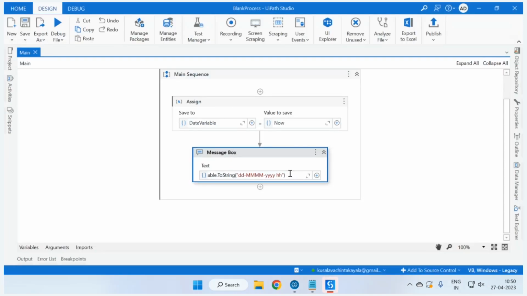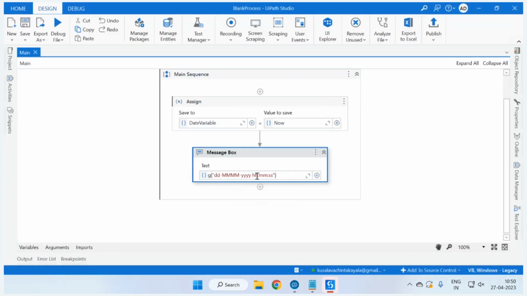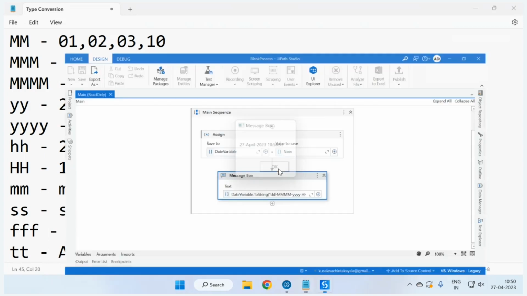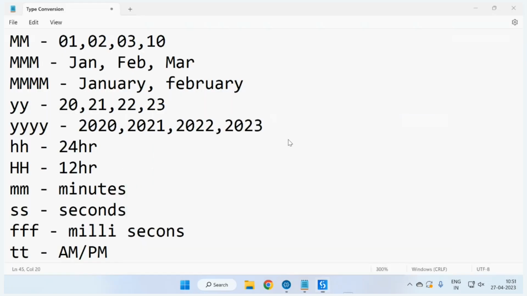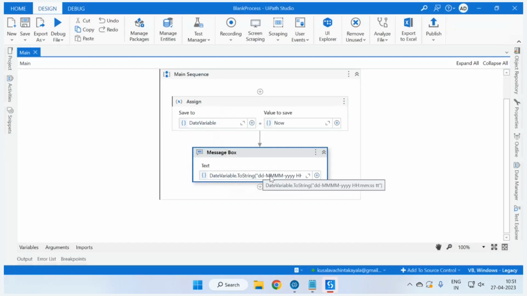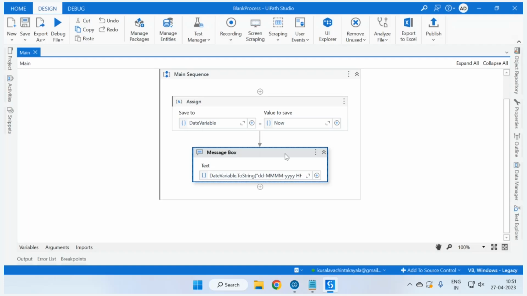We'll specify HH, mm, on this. So 10:54. And let us have capital H. 10 o'clock is the same in both the 12 hours and 24 hours, and morning 10 o'clock will be the same, right? So let me just go ahead and add this tt. AM. We are getting the AM. And let us revalidate whether the capital H is giving the 24 hours or 12 hours, right?